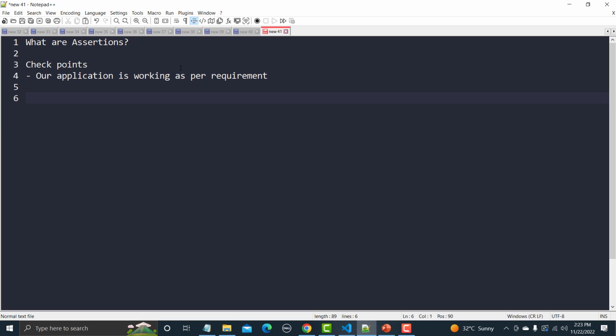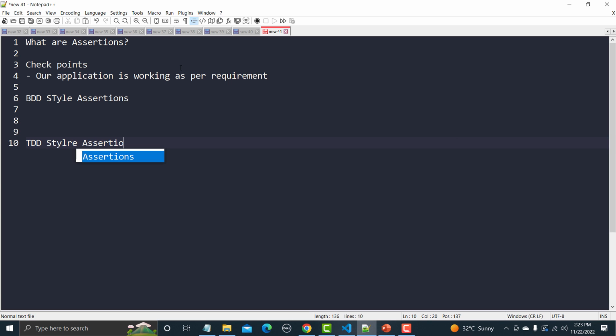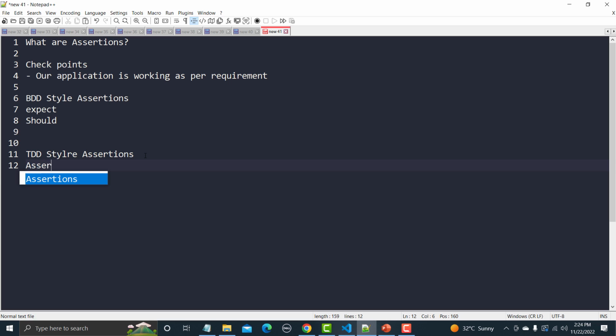In Cypress, there are mainly two types of assertions. One is known as BDD style assertions, and the second one is TDD style assertions. BDD is basically behavior driven, and they are just like native English language type assertions. And in BDD, there are two types of assertions available in Cypress. One is expect, and the other is should. And if we talk about the TDD assertions, then we have one which is known as assert.